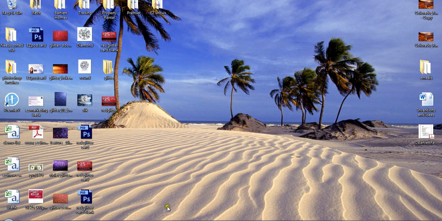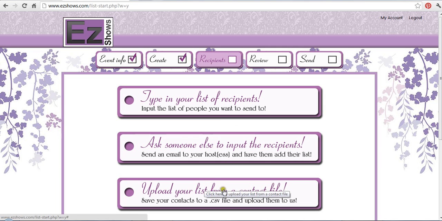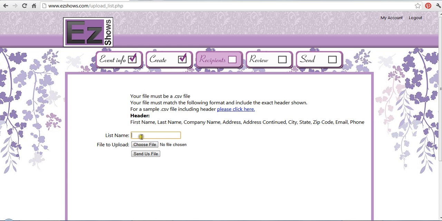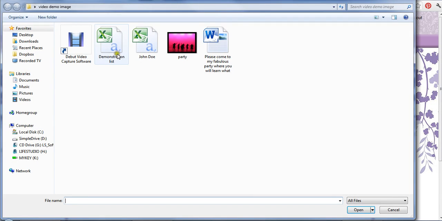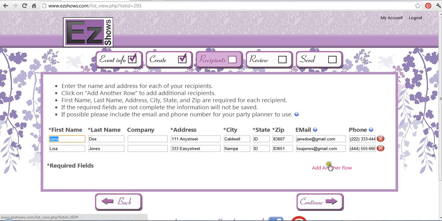And then you're going to go into our website, and where it says upload your list from a contact file, you're going to go ahead and click on that. Since you've already been through event info, you've created your postcard and you're just inputting your recipients. You don't want to type them in, or have somebody else do it, you're just going to upload them. So upload list from a contact file. You can name it to the name of your hostess probably, and probably the date as well. That way you have good reference on when it was used and what it was used for. And then you're going to choose the file. Just click open and send us the file.